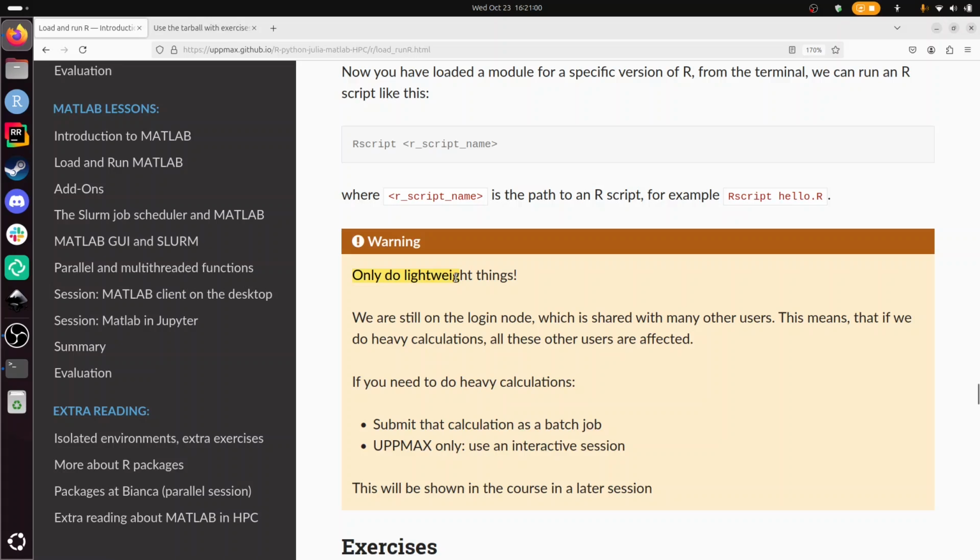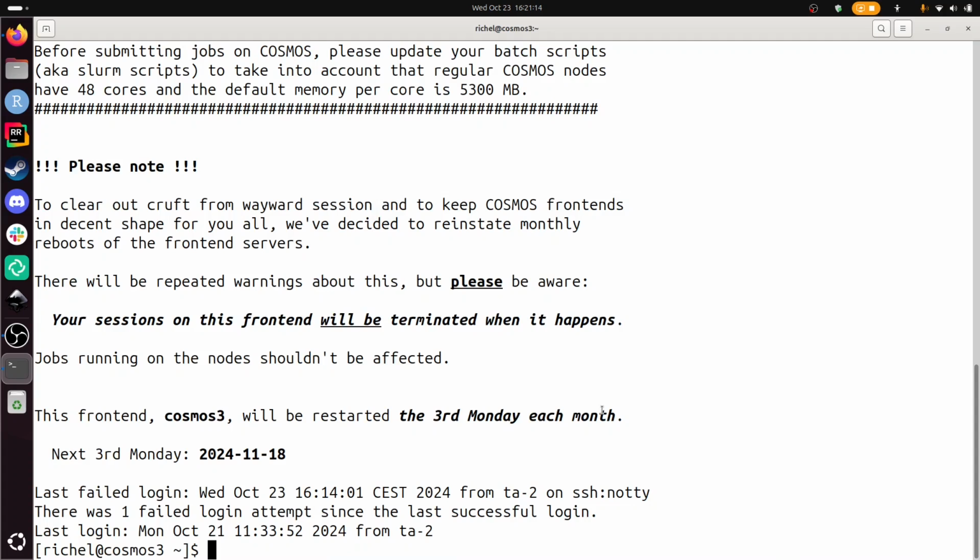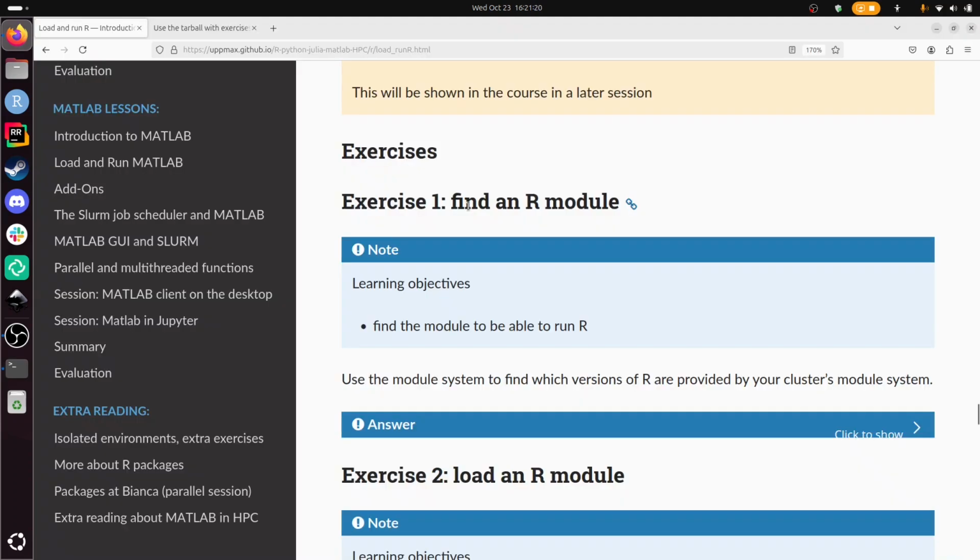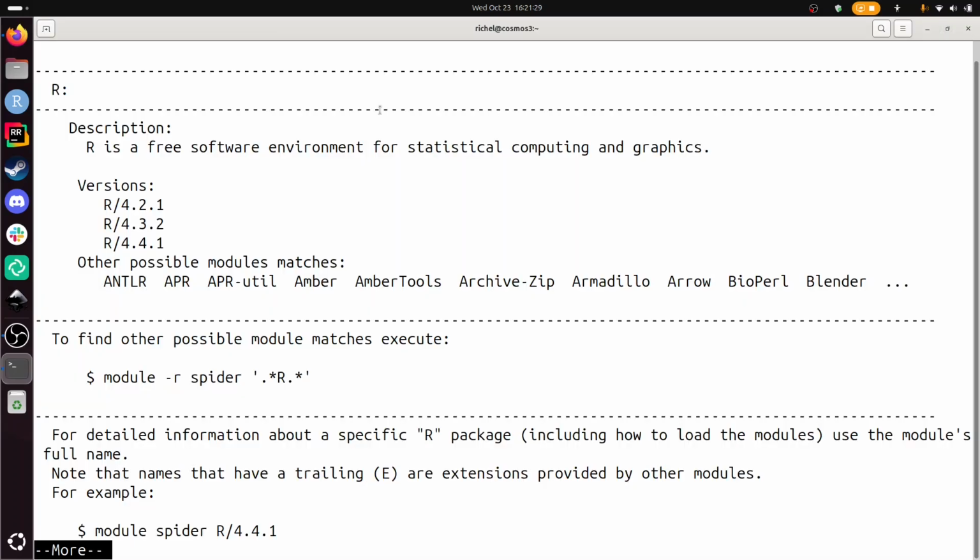So now you have all the information you need to do the exercises, and I'm going to do them. There I am on Cosmos, and our first exercise is to find an R module. So for that I do module spider R. Capital R works best. If you do lowercase r, you also get all modules that have a lowercase r in them. So we have seen that these are the R versions available in Cosmos. And the answer is correct.